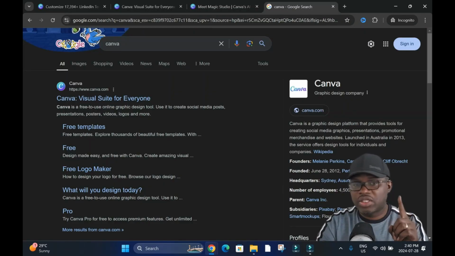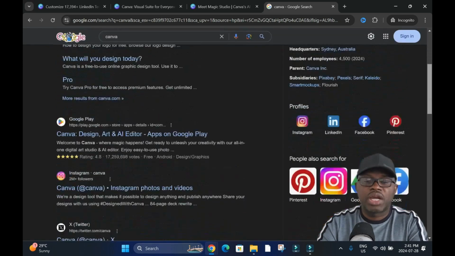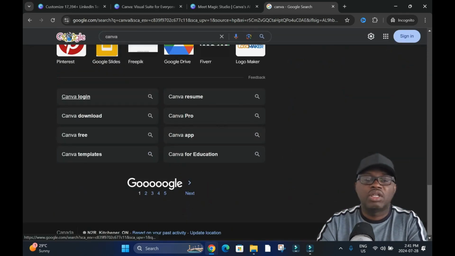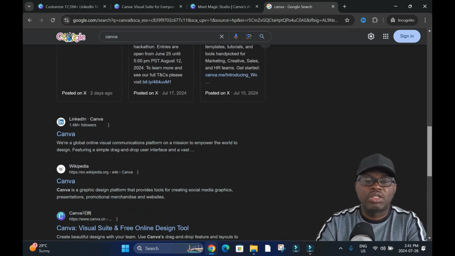The second secret strategy is to type Canva into Google search engine, then scroll down, and right here you see Canva login, Canva download, Canva free, Canva template, Canva resume, Canva pro, Canva app, Canva education, and the list goes on. These are queries that people are also searching for. You can write about these things as well.